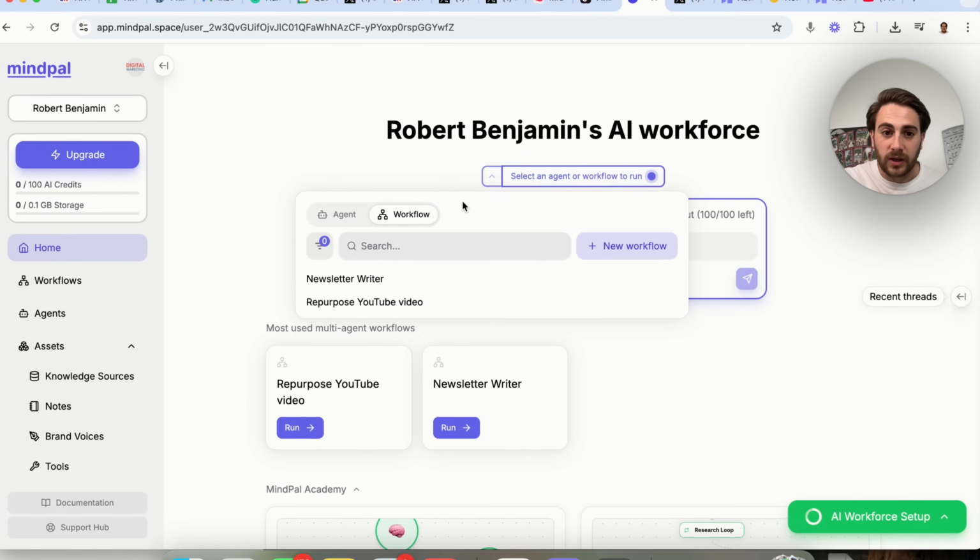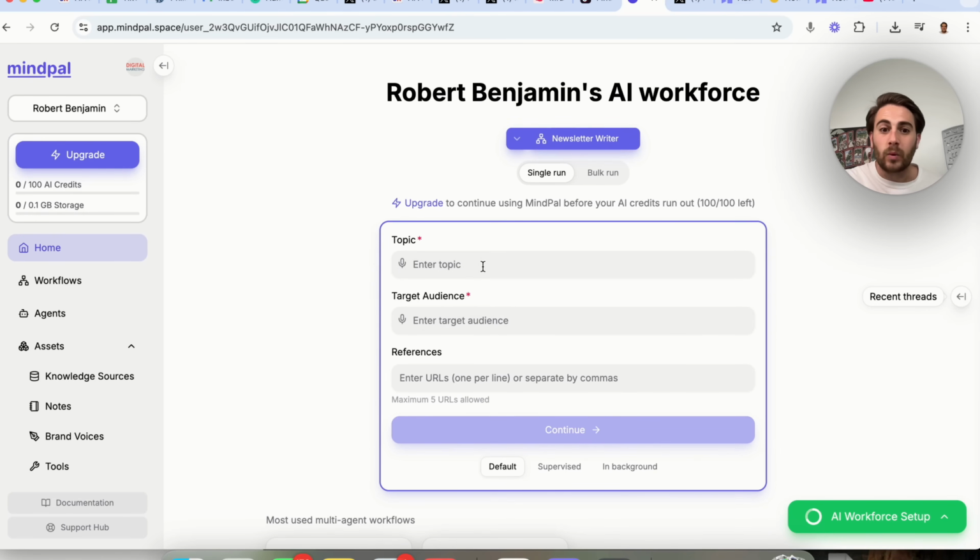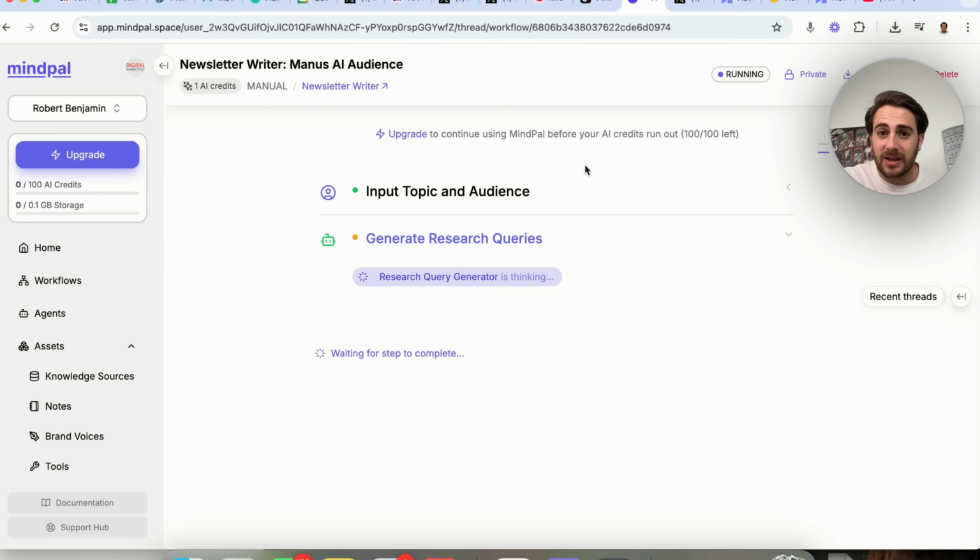We can come over here. We can see that it also shows right here, this newsletter writer. We can type in the topic. So I'm going to type in Manus AI. My target audience is going to be people who want to automate work with AI. And then if I have any references, I could put them in here. I don't have any references. So I'm going to click on continue right here.